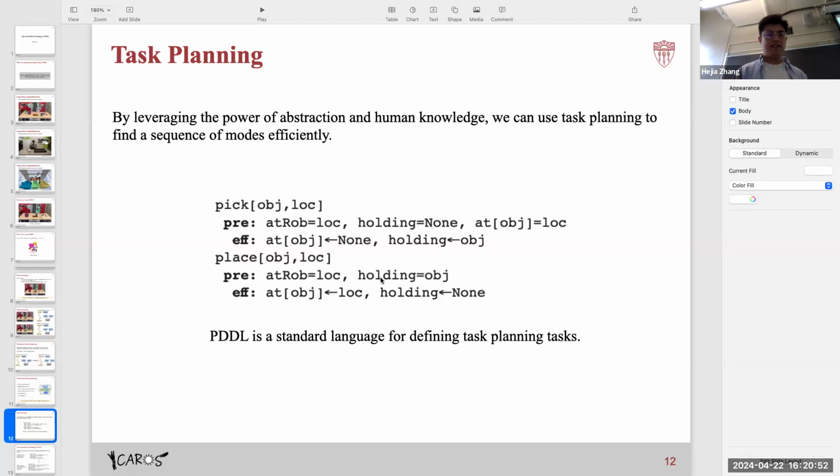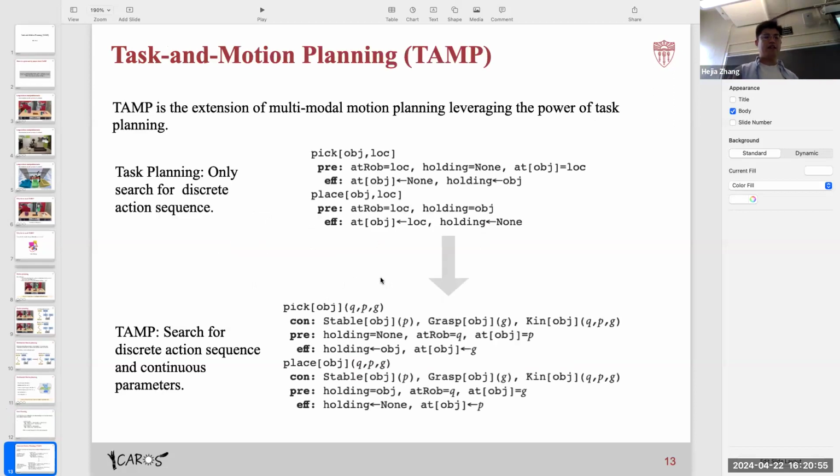Okay. And now, as we can see, all these existing tools are useful for solving long horizon manipulation problems, but they cannot solve long horizon manipulation problems by themselves. So task and motion planning tries to integrate all these existing tools and solve the long horizon manipulation problems by combining them. And here we can have a definition of TAMP: TAMP is the extension of multimodal motion planning, leveraging the power of task planning.